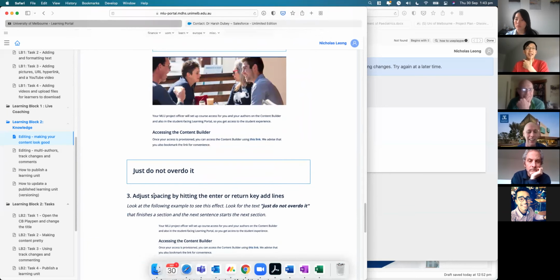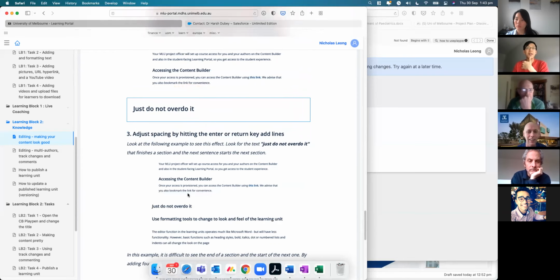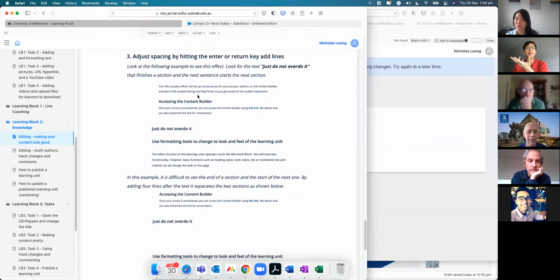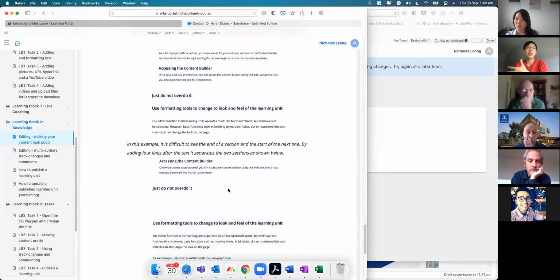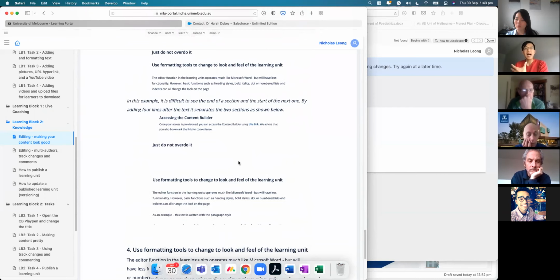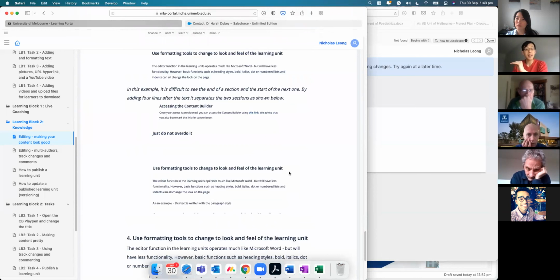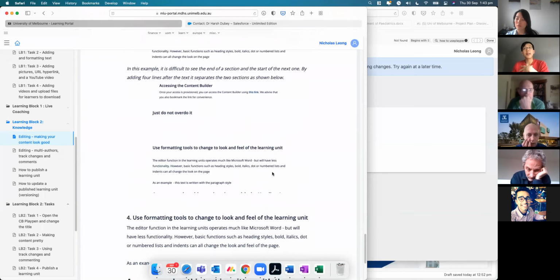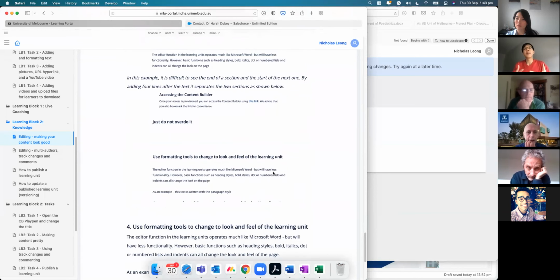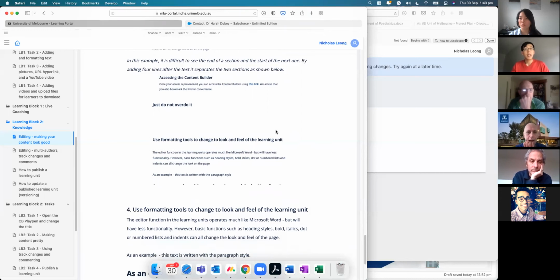Yeah. So adjust spacing by hitting enter, return. Again, just with spacing, he talks about how you can use spacing to make it look a bit better. I'd say use this with discretion. I would disagree with using like 4 spaces after a snippet. It's a bit large, the space. What I would say is that the idea here is to make not just the content look good, but consistent. So when you're using images, spacing, whatever you're using, consistency is key.